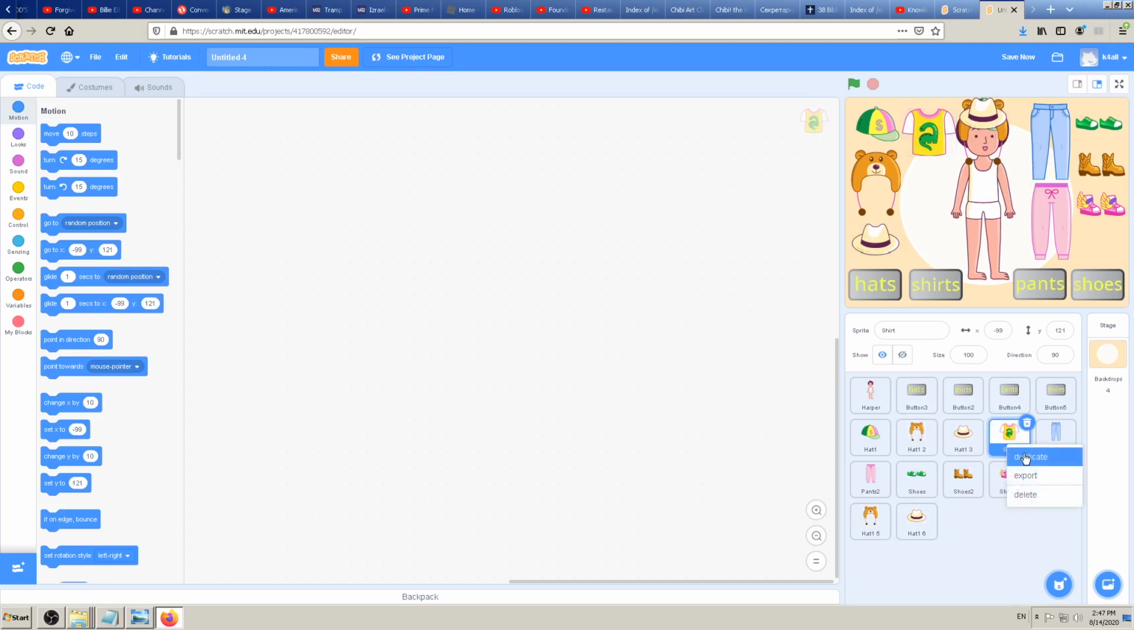Shirt, right click, duplicate. Click and drag it on the girl. Pants, right click, duplicate. Click and drag it on the girl. And it doesn't have to be very precise, don't worry, don't be afraid. Just make it as clean as possible, but if it doesn't fit perfectly, it's okay.